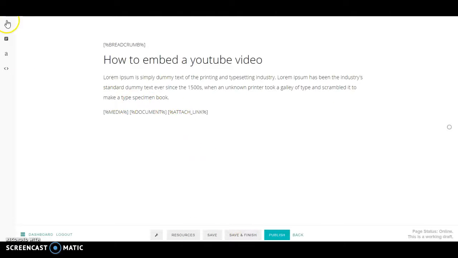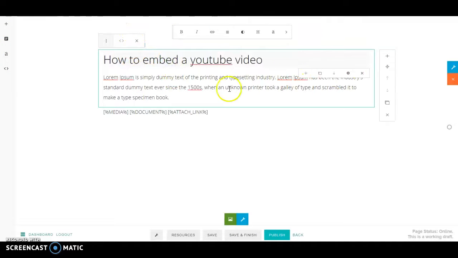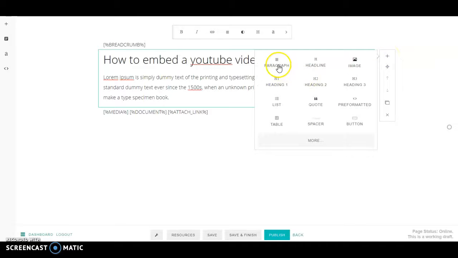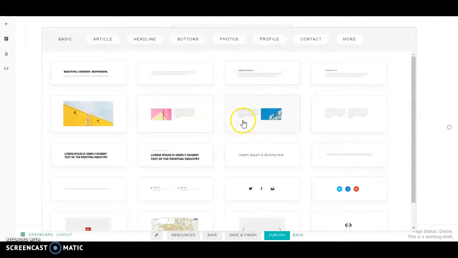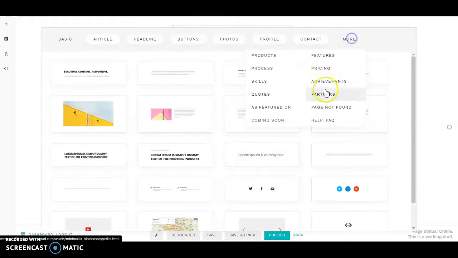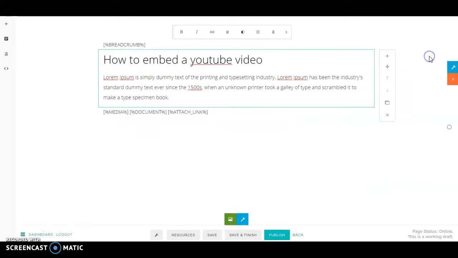Once you click on edit, you have a toolbar here. You have these toolbars for any of your text. And if you want to add more text before the video, you can add a paragraph, headline, list, table, spacers. You have all kinds of layouts here you can use. We'll get into that more when I show you how to walk through the content management system.